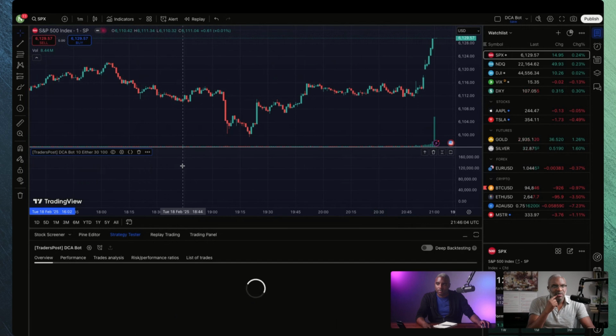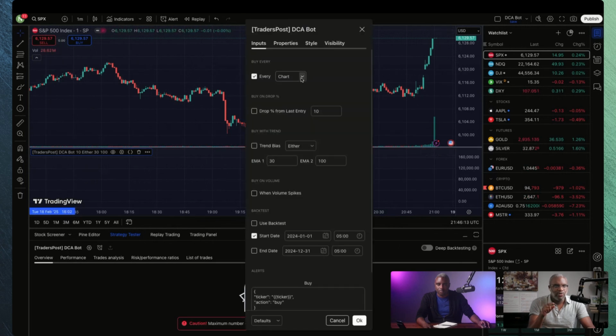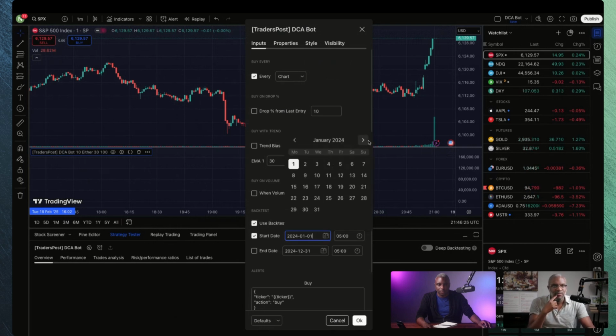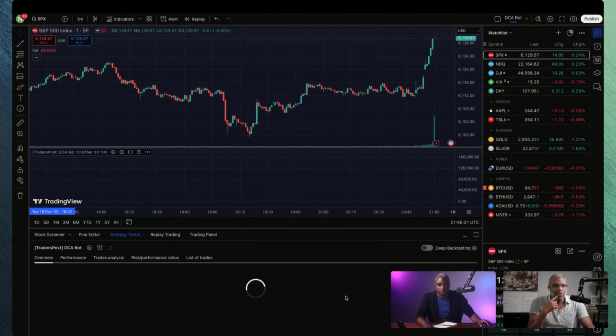Perfect. Oh, we're going to have too many orders over here. So double click on the name of the indicator again. You see how it says maximum number of orders opened? So we're going to click on use backtest, and we're going to set the start date to, let's say, February 1st, 2024. Yeah, correct. Click on OK. That should reduce the number of orders.